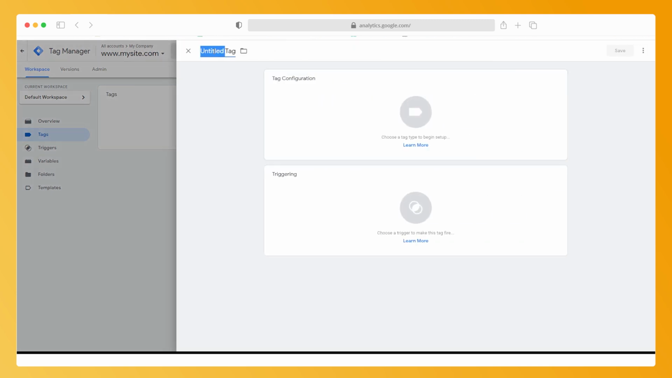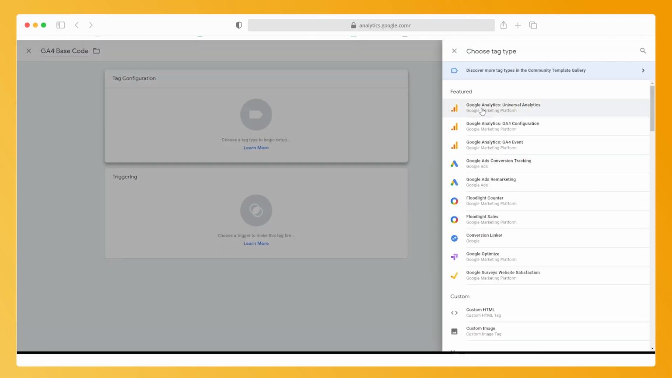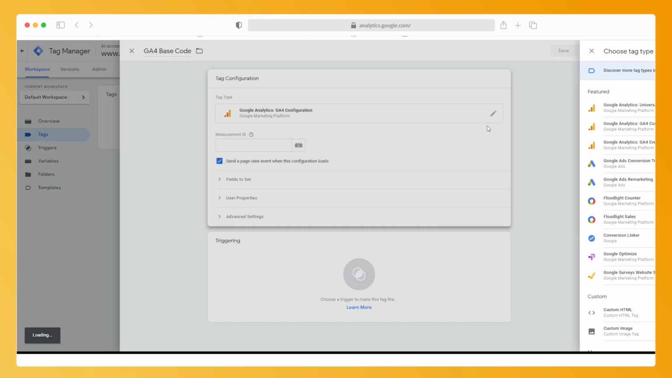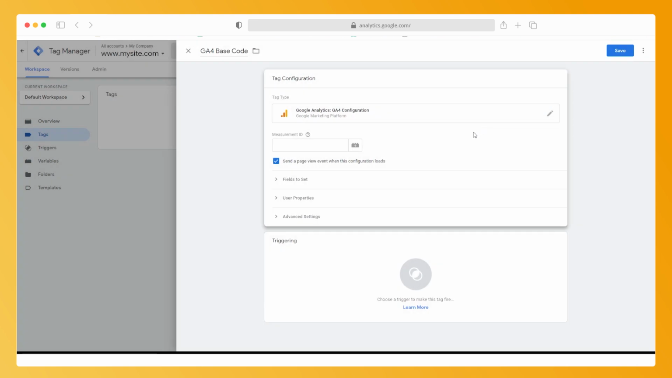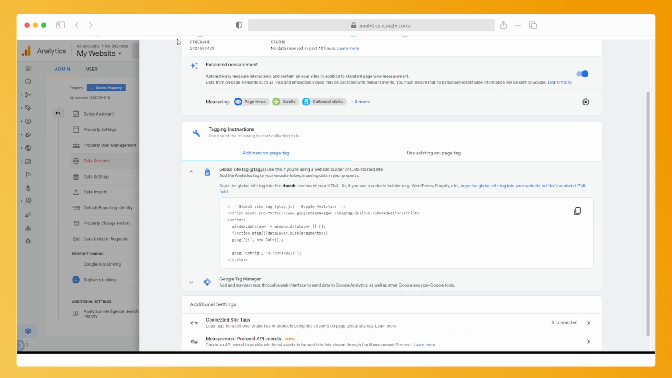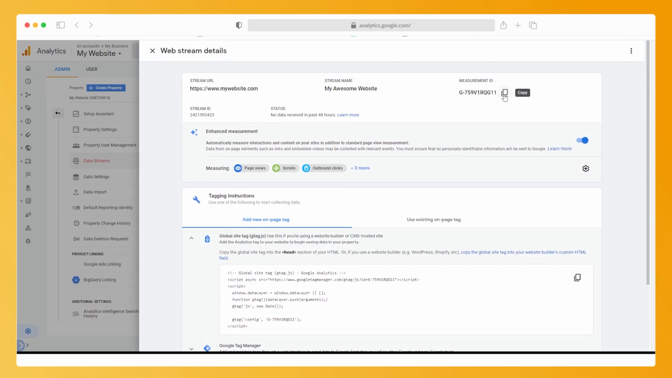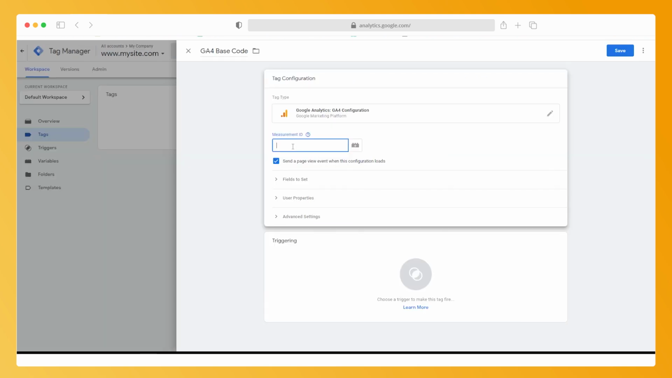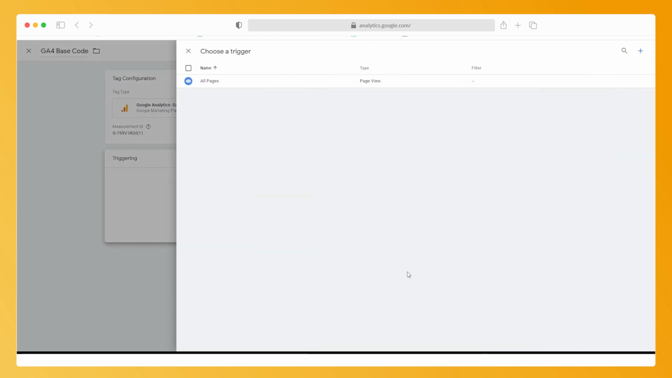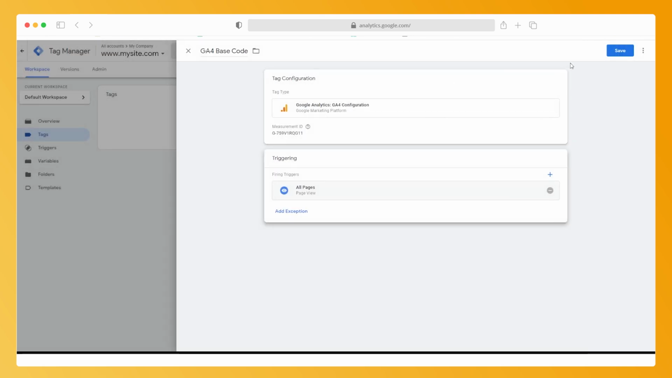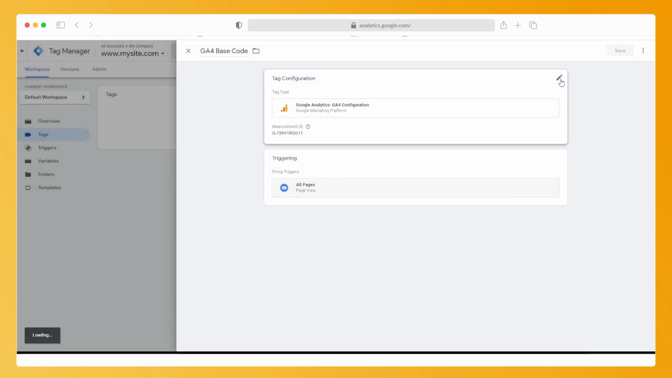To do that, create a new tag, call it, say, GA4 base code. Pick Google Analytics GA4 configuration from the right side menu. Input the GA4 tracking ID, beginning with G into the measuring ID, and set the triggering to all pages. Click Save, and that's it.